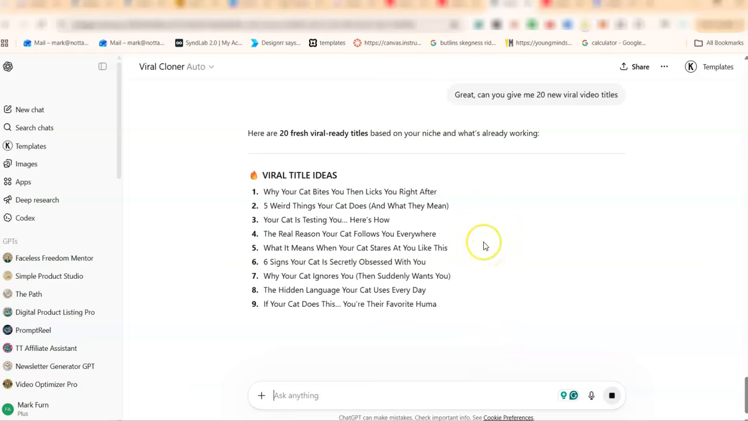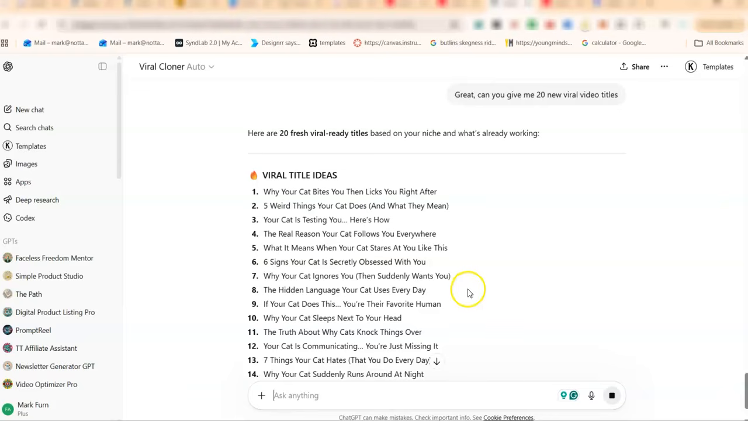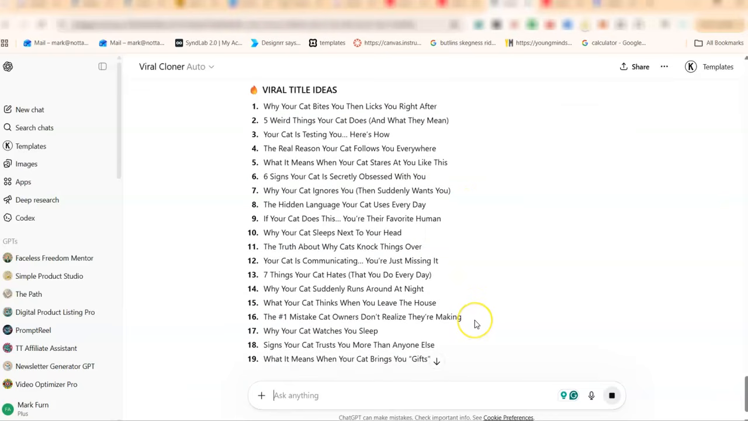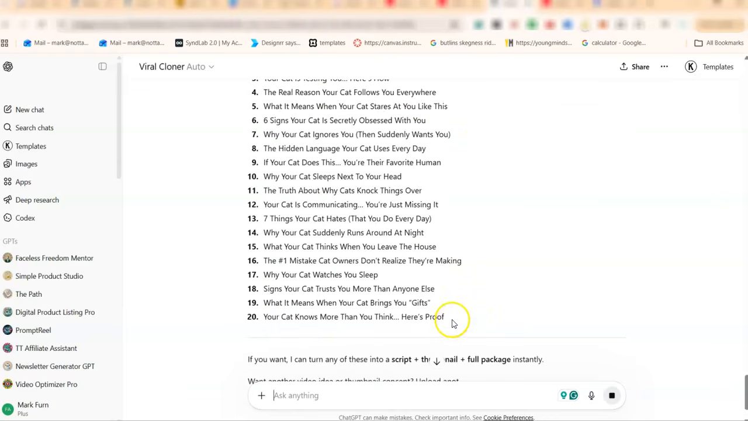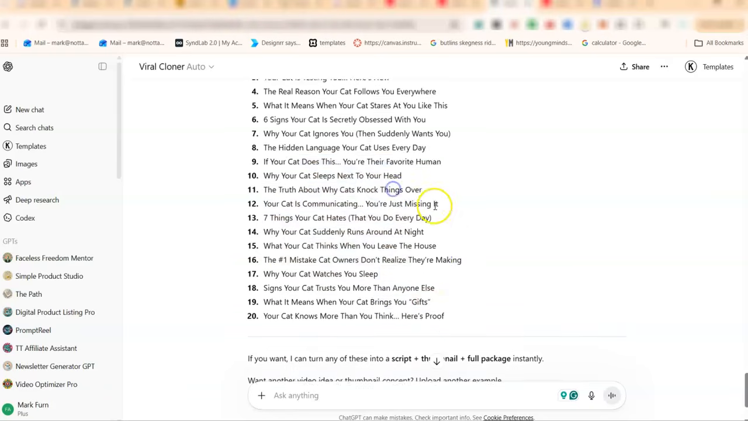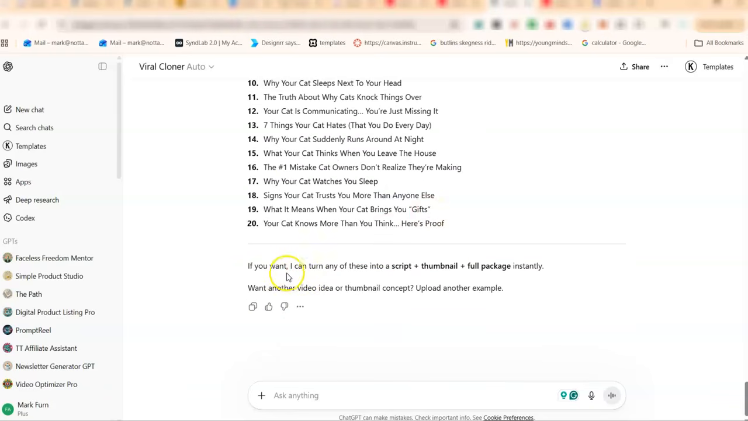It's brilliant. It's bloody brilliant, isn't it? So then, personally, I would literally just copy that into a spreadsheet. And then you can see it down here. Look, if you want, I can turn any of these into a script, plus thumbnail, plus fully package instantly. Want another video idea or thumbnail concept, just upload another.